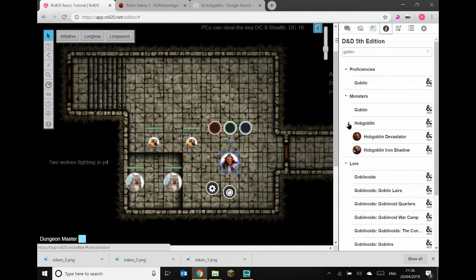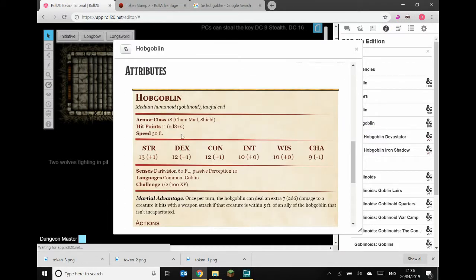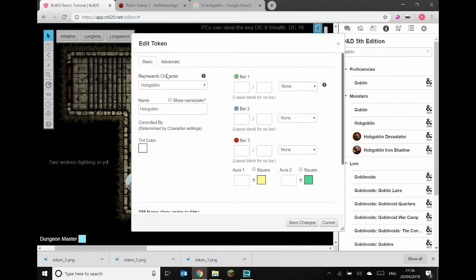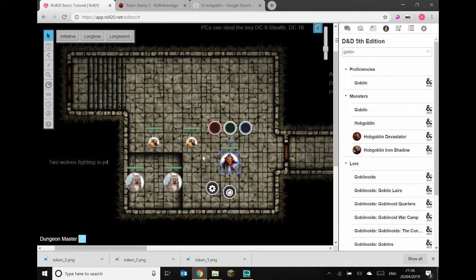And then we will not display that. So let's remind ourselves, what was his HP? I think it was 11. So he's wearing 18, he's got chainmail and a shield, and his hit points is 11. He also has dark vision. So, 11, 18. He has dark vision, so in here, because it's dark, that's 60, and save changes.